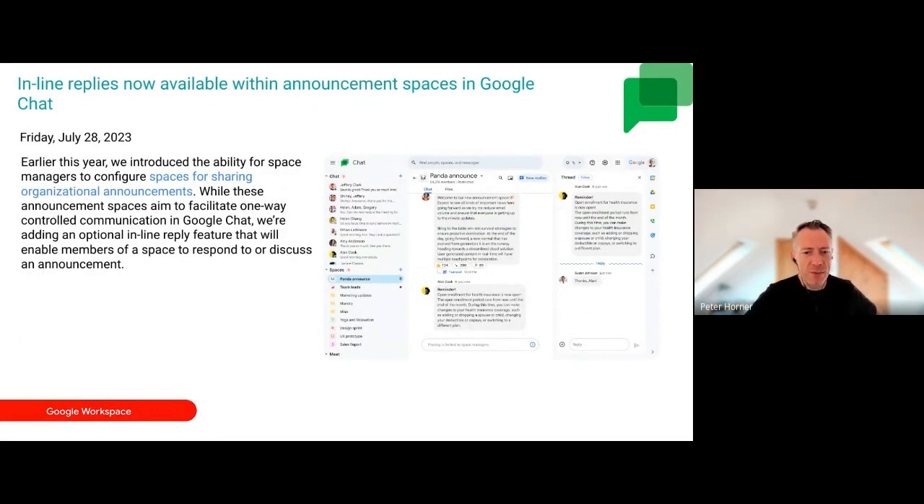Another update to Google Chat. We've seen lots of updates to Google Chat this year. Google added the ability for space managers to configure sharing announcements or set up spaces for announcements on Google Chat. Now there is an option to reply in line. So if it's an announcement only space where users can't post new messages, now they can reply to existing messages within those spaces.